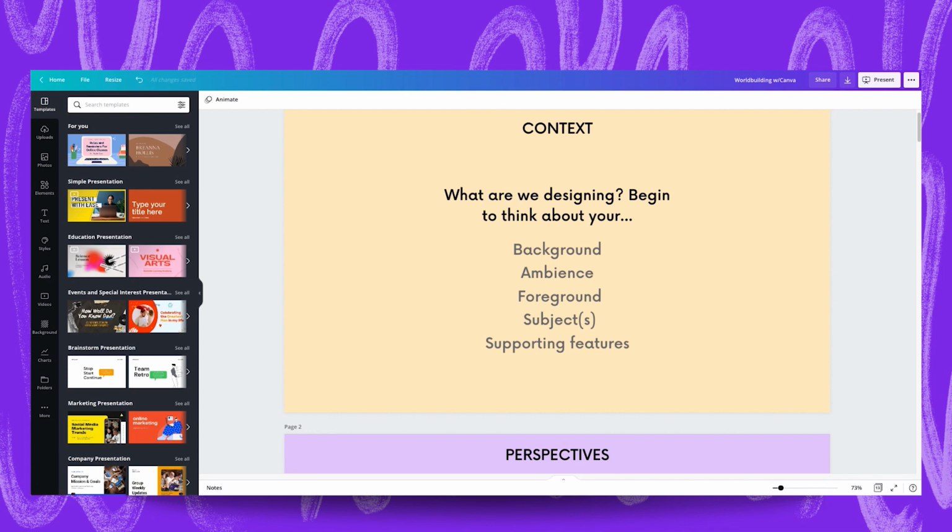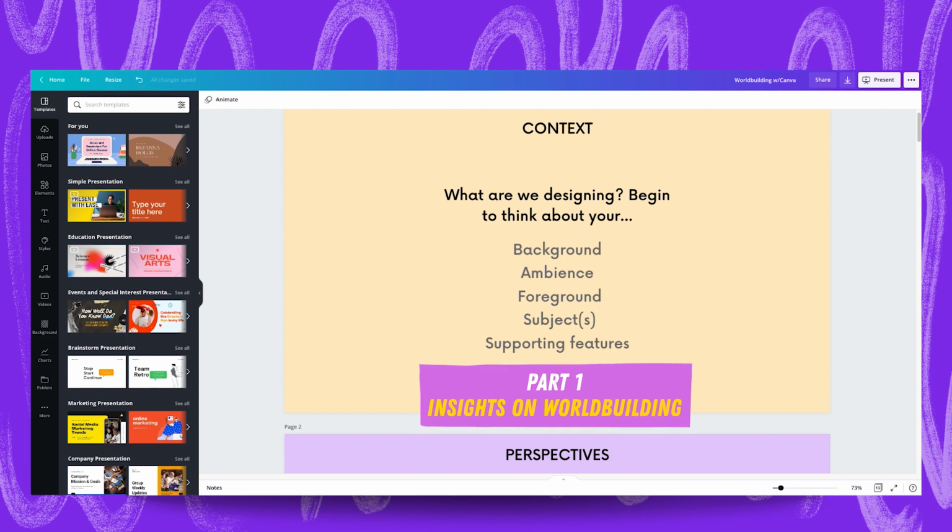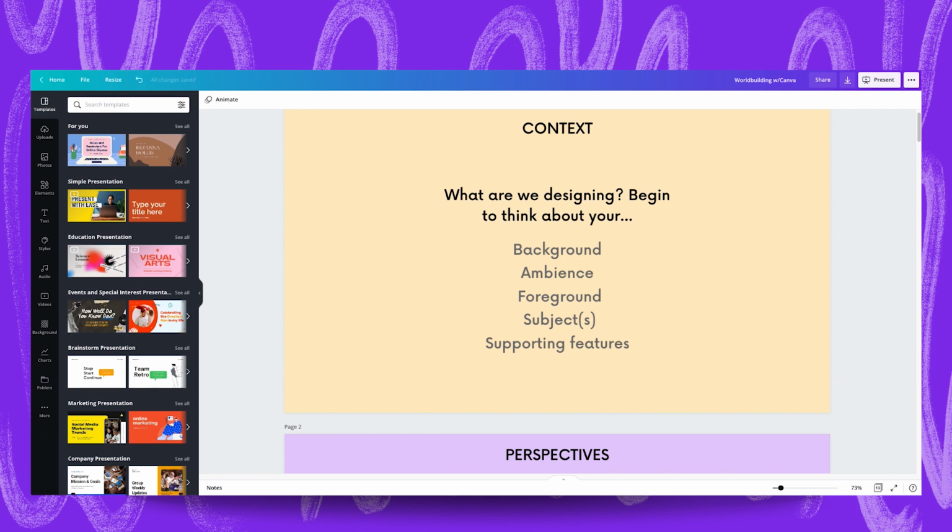Here we are in Canva. Before we get into world building, I've put together a few slides for us which will give us some great insights into creating illustrated worlds. So first up, it's important for us to begin thinking about the context of our design. What are we designing, and how can things like our background, the ambience, our foreground, and supporting features of our design visually support our subject or subjects in this design?